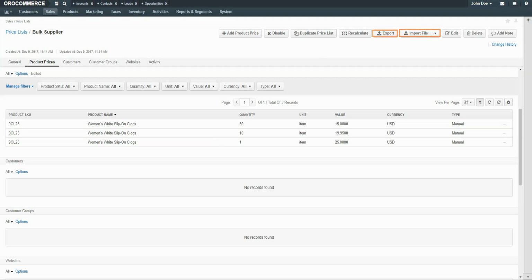In addition to manually adding prices, you can use the Import and Export functionality to upload a price list in CSV format. For more information on importing and exporting, please see our related video in the Oro CRM Media Library. Click the Edit button to edit the price list. This allows sellers to edit the name, currencies, and schedule of the price list. You can also change product assignment and price calculation rules. Click the Delete button to remove the price list from the system entirely. You'll be asked to confirm that you want to delete the price list first.